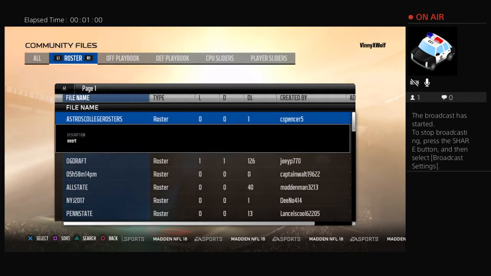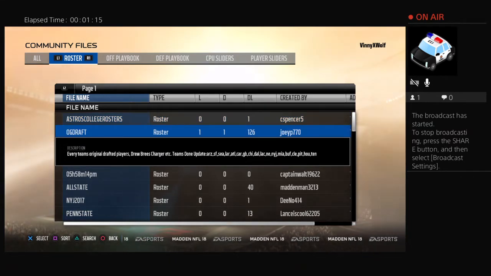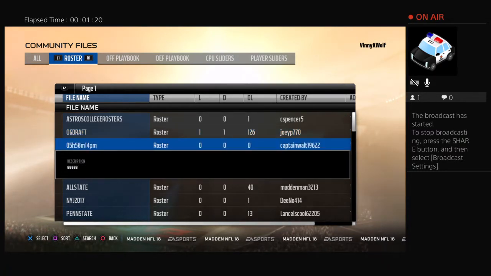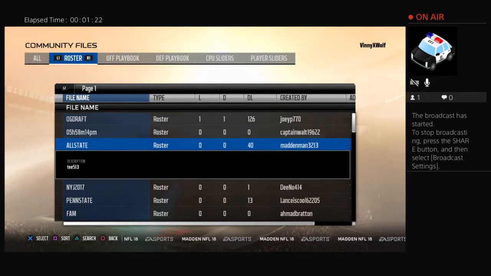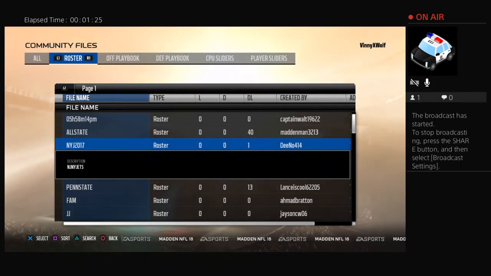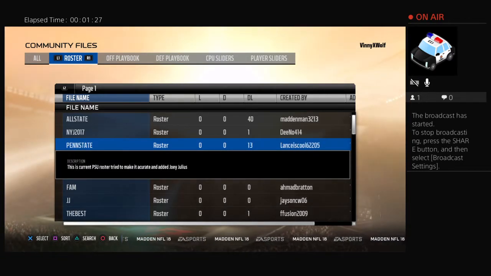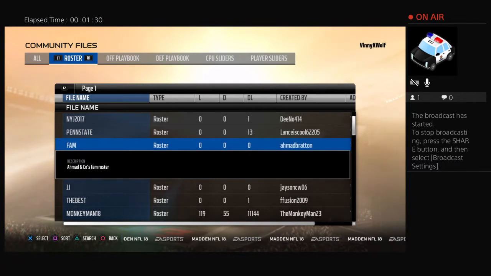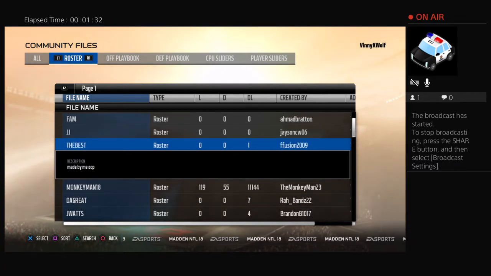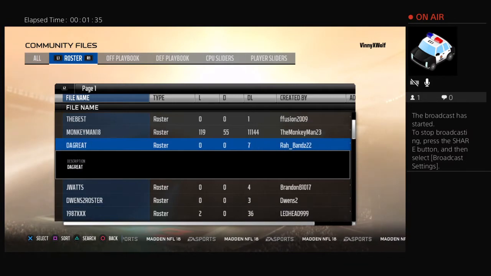Now let's see. One thing I'm going to say about this is, if you're going to do this, be careful what you put as your roster. I mean, you really want your description to be EEERT? What exactly does that mean? I'm not downloading that. Every team's original drafted players, Drew Brees with the Chargers. Blah, blah, now. Don't know what that is. Allstate, I don't know what that is. The New Jersey, New York Jets, no. Penn State roster, no. I don't know.